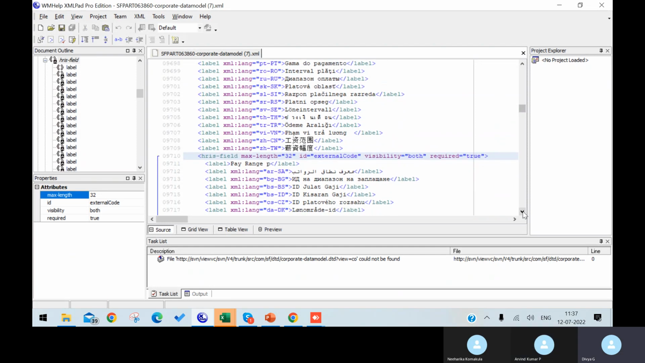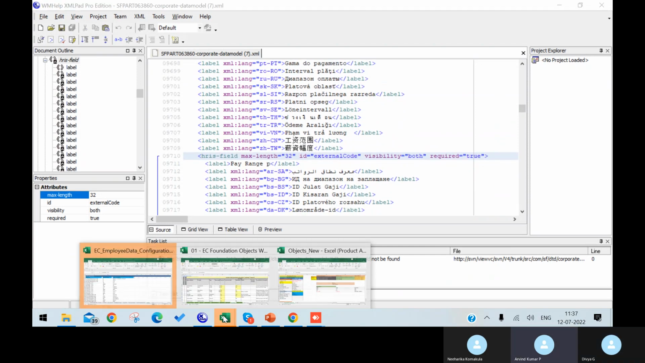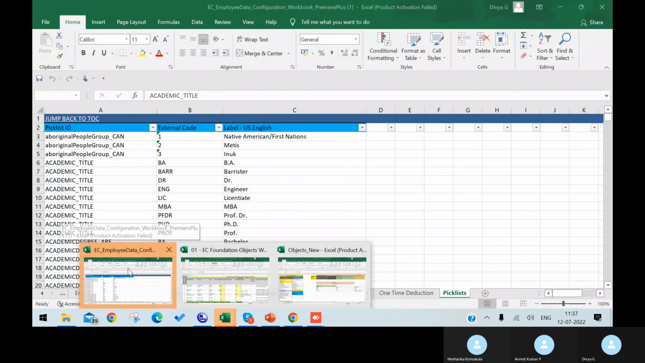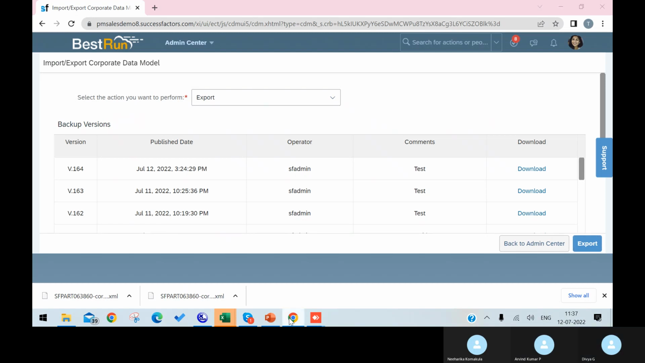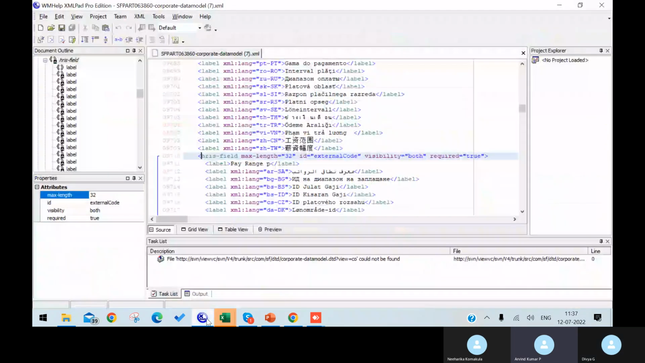Go to the Excel sheet. So external code required, yes. Maximum length 32, mandatory, yes. XML. So length is 32, visibility both, and the required is true.